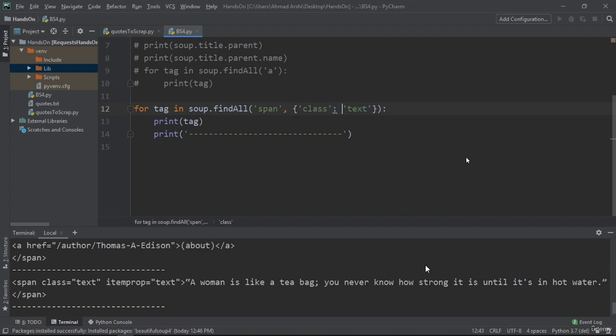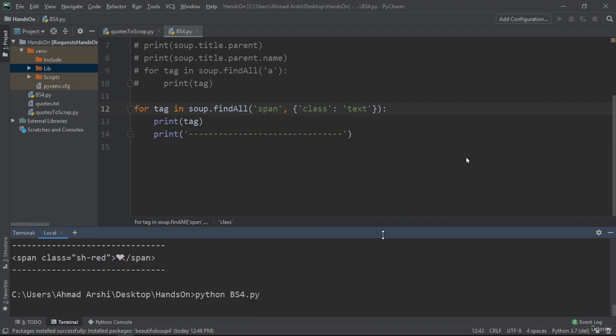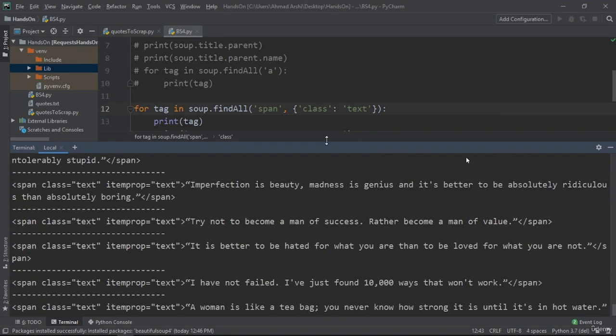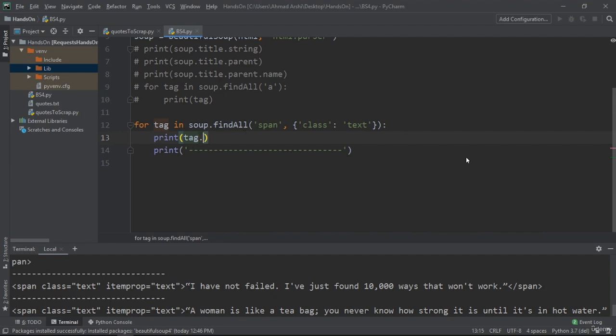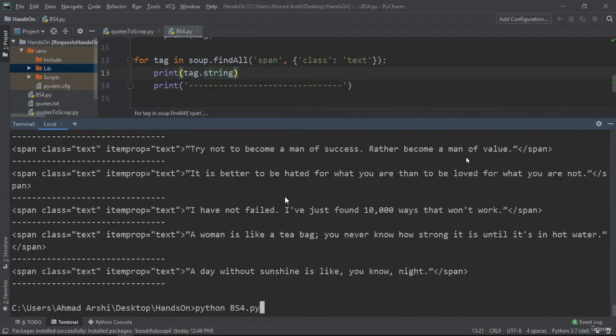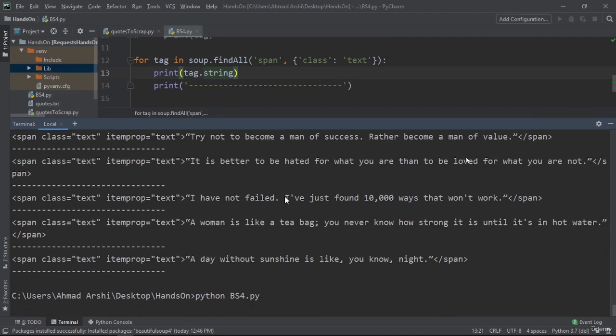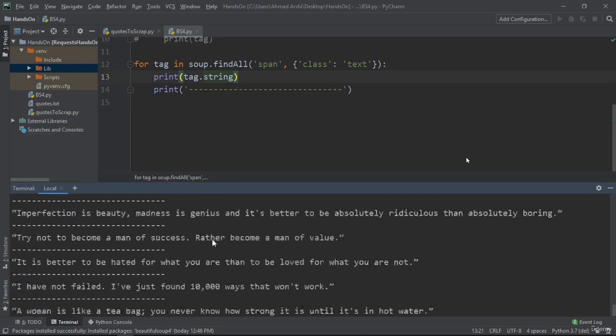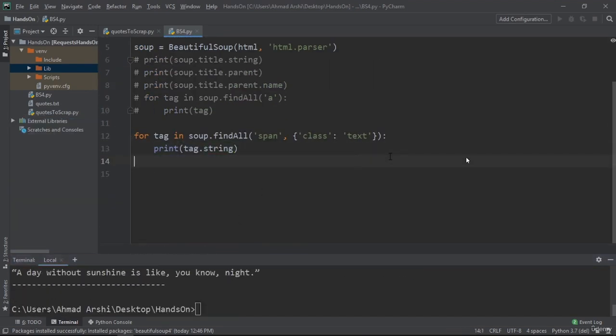So if I hit it again, see, now I am only getting the codes, not any other information. After getting this, if I just want to convert it into a string and get the data from it, I just use dot string and hit it again. Yeah, perfect. Now I'm only getting the codes. After getting the codes, I can write them in a file as well.